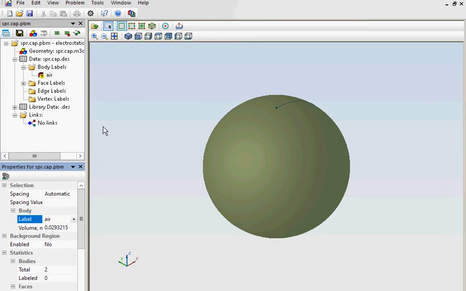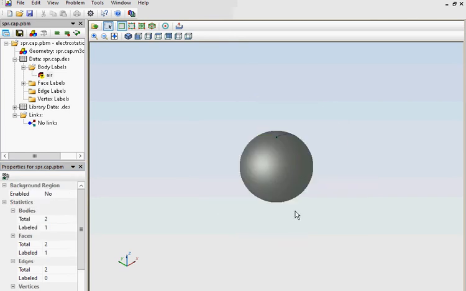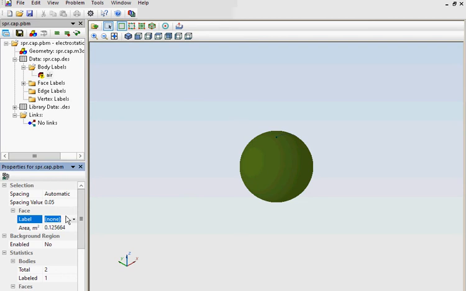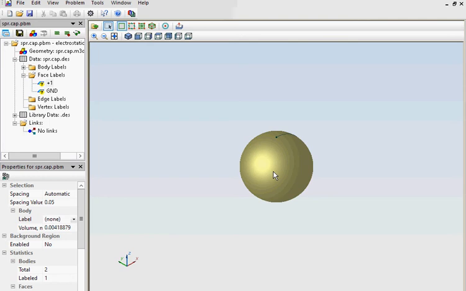To see the internal sphere I will hide the air block. Right click, hide. This is the internal conducting sphere. I will select the surface of the sphere, click it, and assign the label +1. Remember, the internal sphere is made of conducting material, so there is no electric field inside this sphere. So there is no need to assign label to the sphere itself. Only the surface of the sphere has the label.